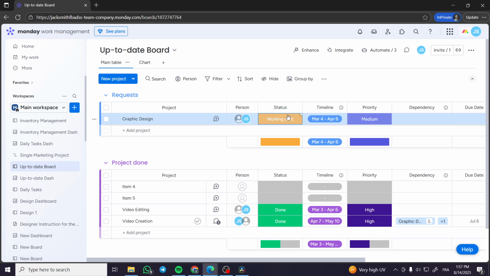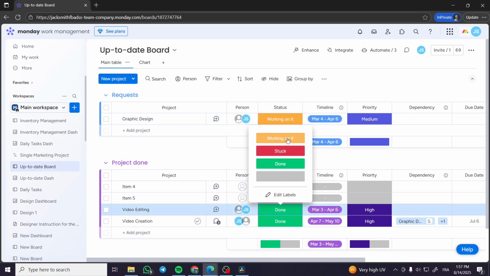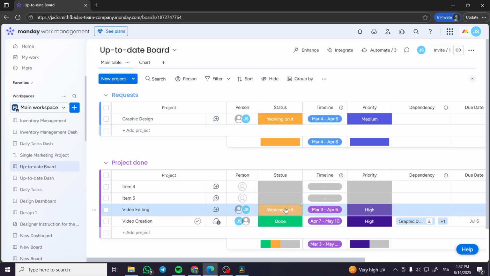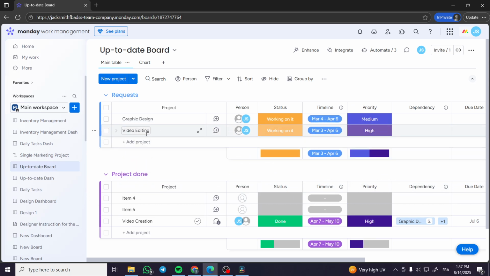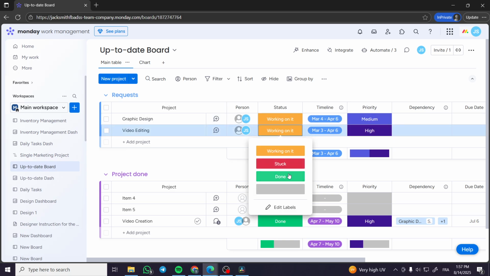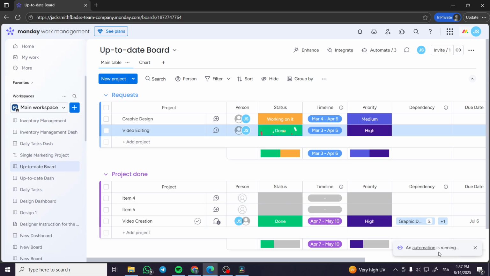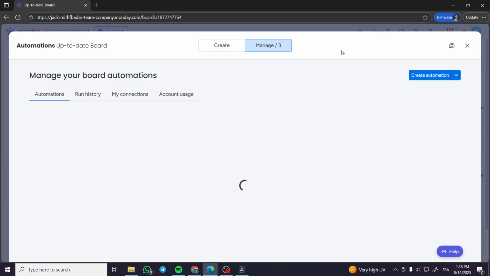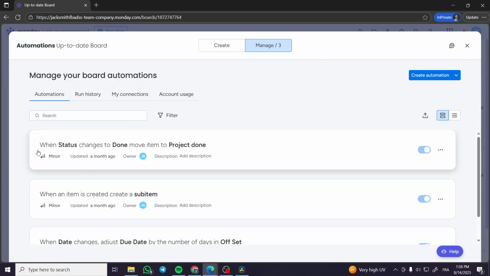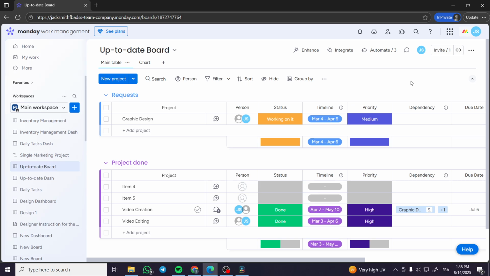And depending on the status, you can go ahead and create some automations. For example, in my case, if we have, let's say here, a working on task, and I'm going to put it on done, it is going to run an automation which is going to take it onto the group right there, which is going to be the done. You can go ahead and manage the automation by heading over to automate and select or create an automation depending on the status, which is going to be the trigger.